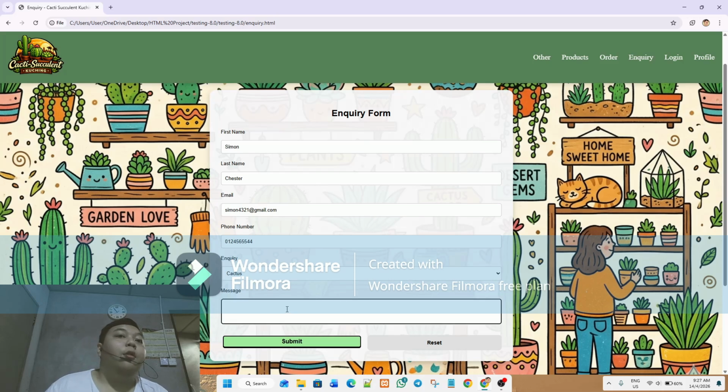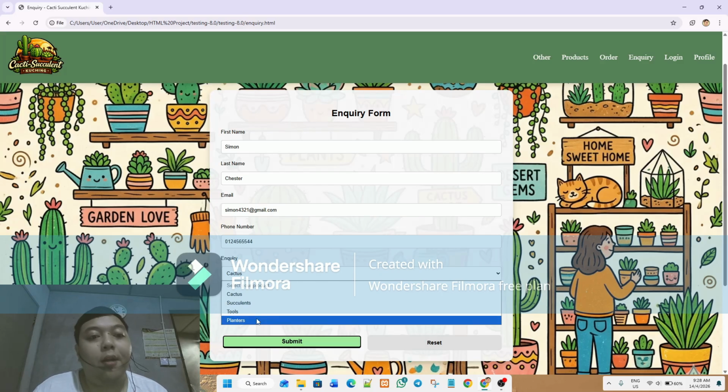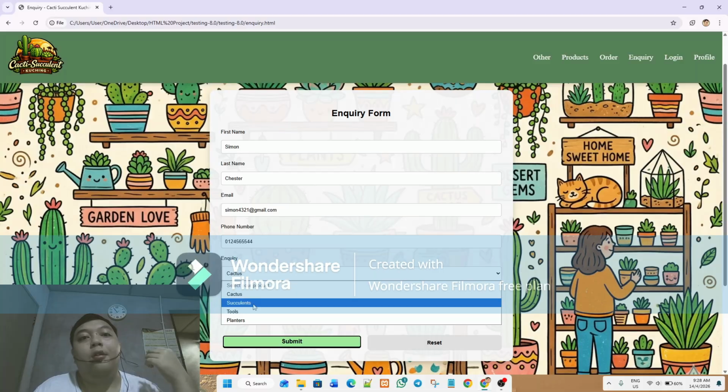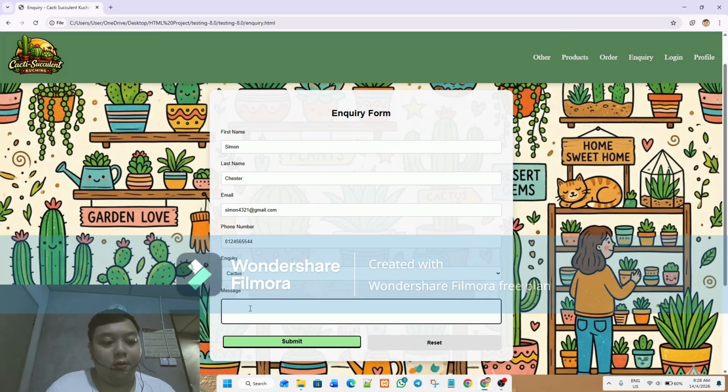So the user basically can ask whether this product has a discount or not. Or they can ask anything about the products available here, like what tools are available, the planters, how much stock of the succulent, and so on. So I will just get this and ask. And then after I submit, it will go through the Outlook email.